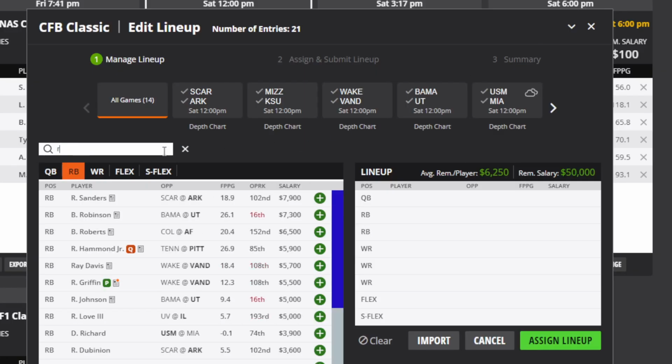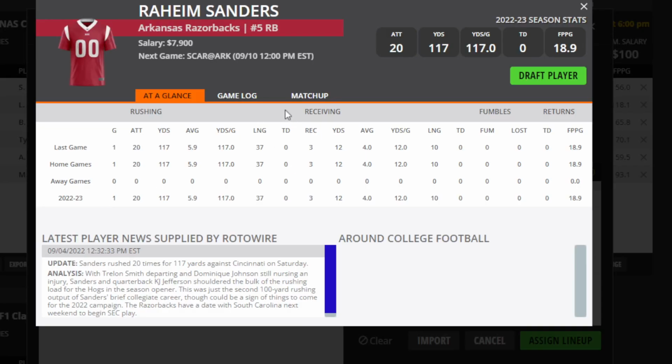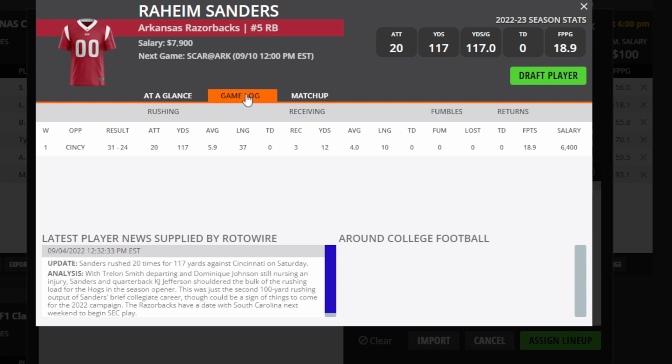And then Raheem Sanders is the final guy for Arkansas. This guy is fun to watch. He is a bully at running back, and in a good way. He did really well against Cincinnati. He just didn't get the touchdown that he really needed in order to break open a fantasy scoring output.